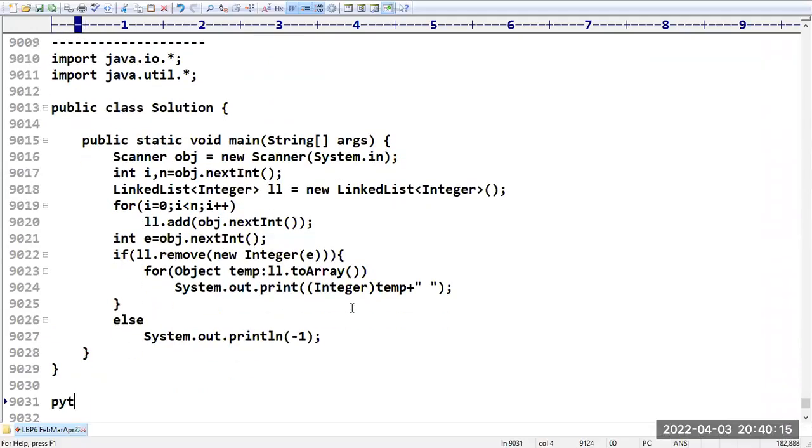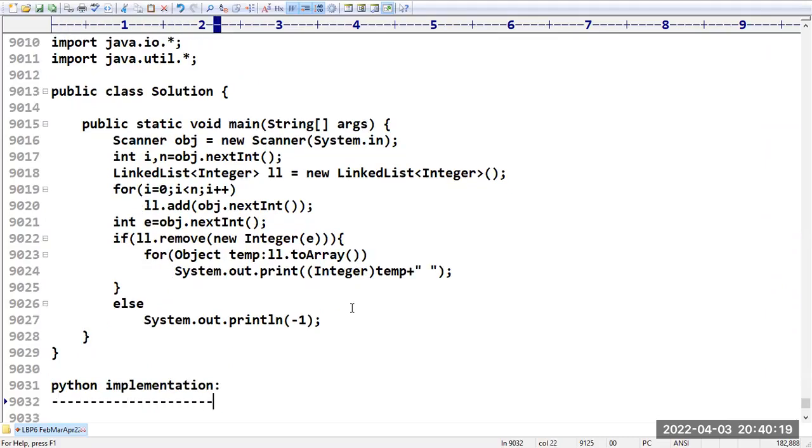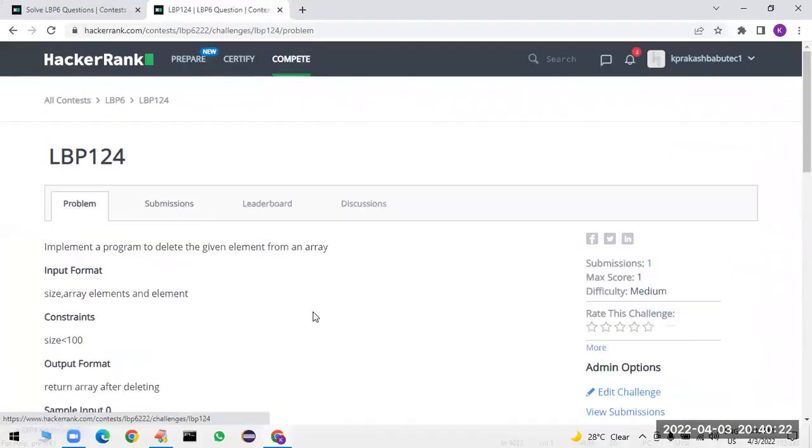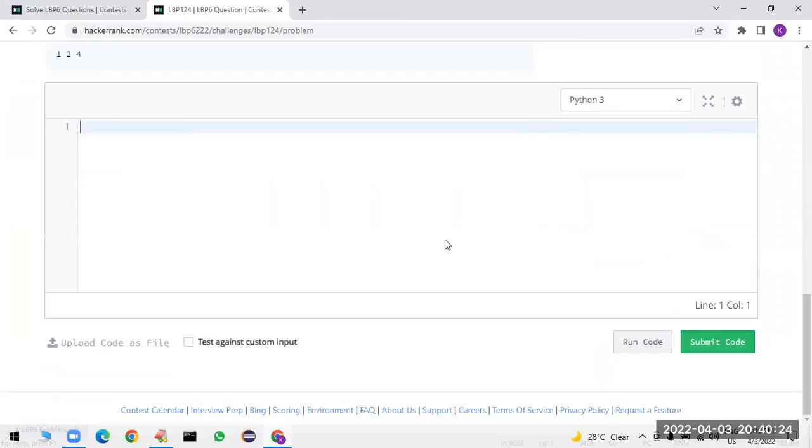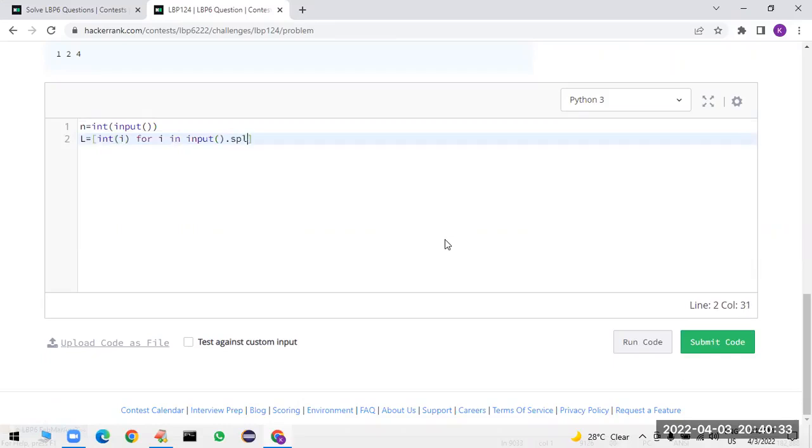Now, sir, I want to implement in Python. Let me go for Python implementation. How can you solve it in Python? Have a look once, sir. First, we have to read n = int(input()). Then L = int(i) for each i value in input().split(). So what is your requirement? We have to read the element from the user, int(input()). If e is there in the list, then I want to remove.